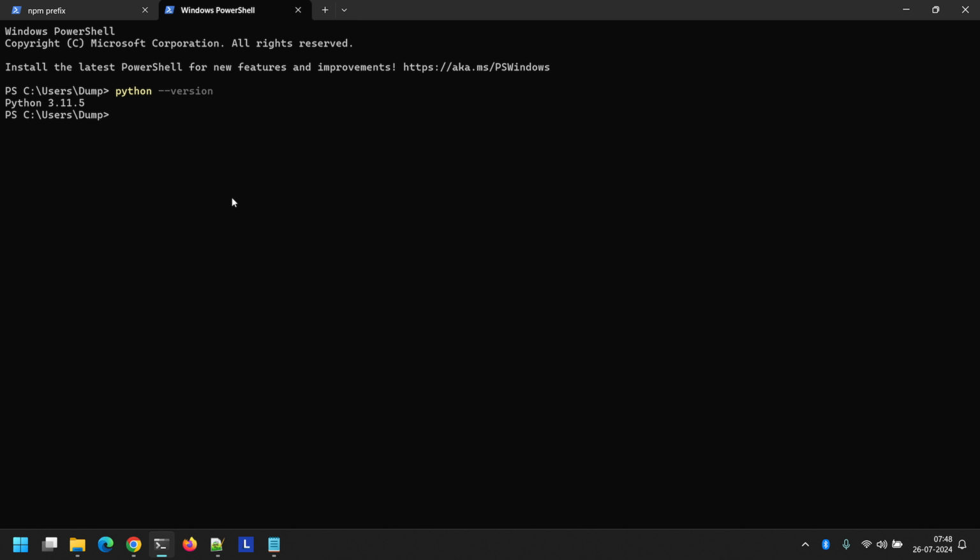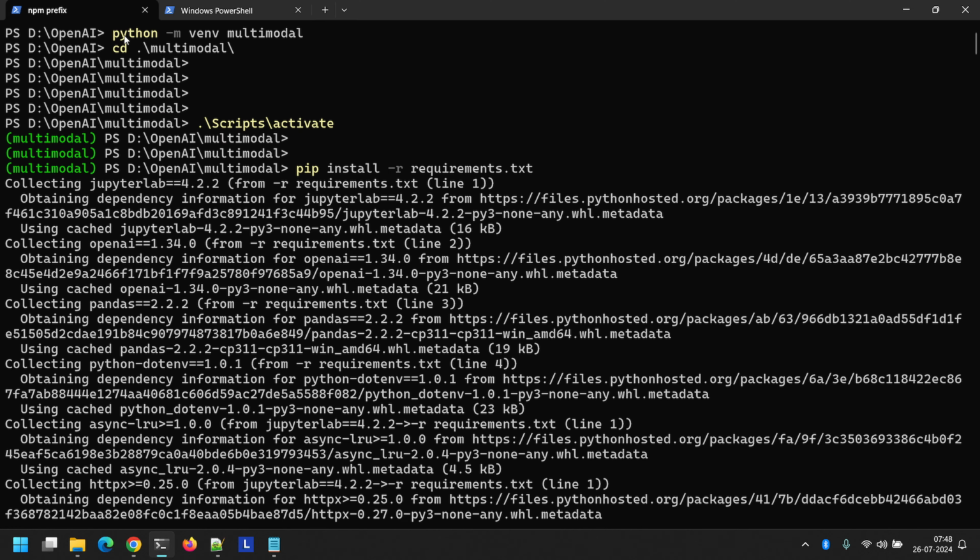So let's start here. First, I've installed Python 3.11.5. Post that, I've created a virtual environment called multimodal using python -m venv multimodal. A virtual environment will keep our dependencies isolated from the rest of the projects.